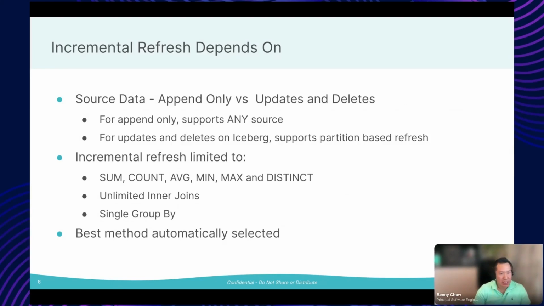If your source data is append only, as in, you're ingesting, say, event log data, then we support any source, meaning it doesn't matter if it's JDBC, MongoDB, or an Iceberg table. As long as you're basically appending data, we can support incremental refresh. Now, if there are updates and deletes, and the source tables are Iceberg, then we support something called a partition-based refresh. What that means is that we're able to look at the source data, diff the snapshot IDs, and then figure out what partitions and reflections have changed and basically rebuild those partitions. This is how we can handle the updates and deletes.